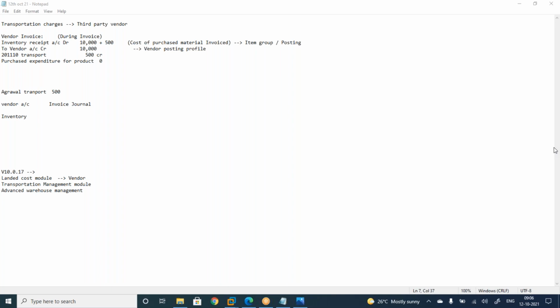Okay. So if it is bouncing today for junior people, don't worry, leave it. If it is third party vendor transportation charges, you can simply answer, I did not get a chance to work with this feature.